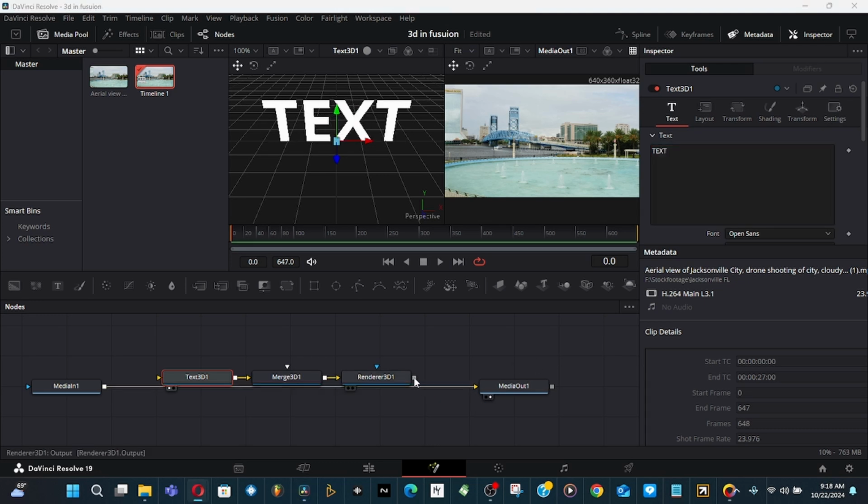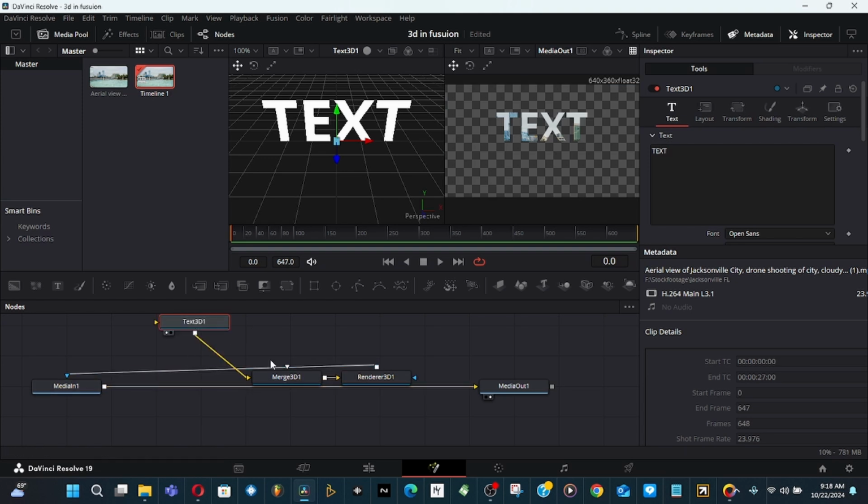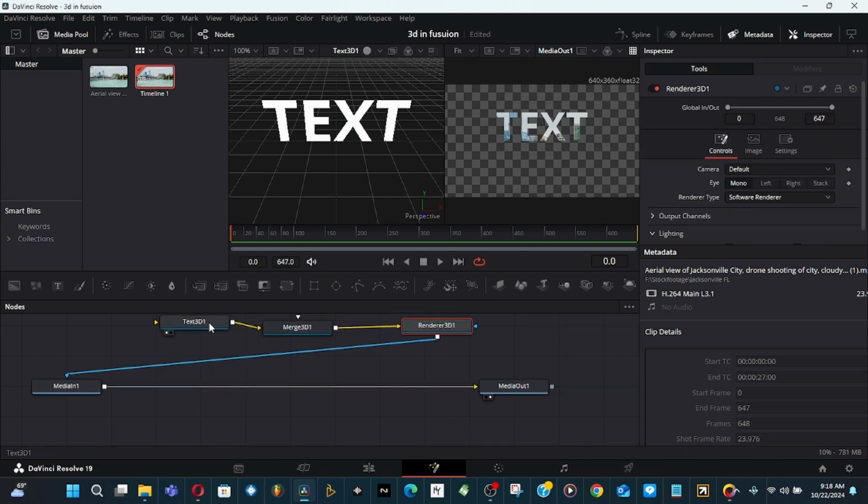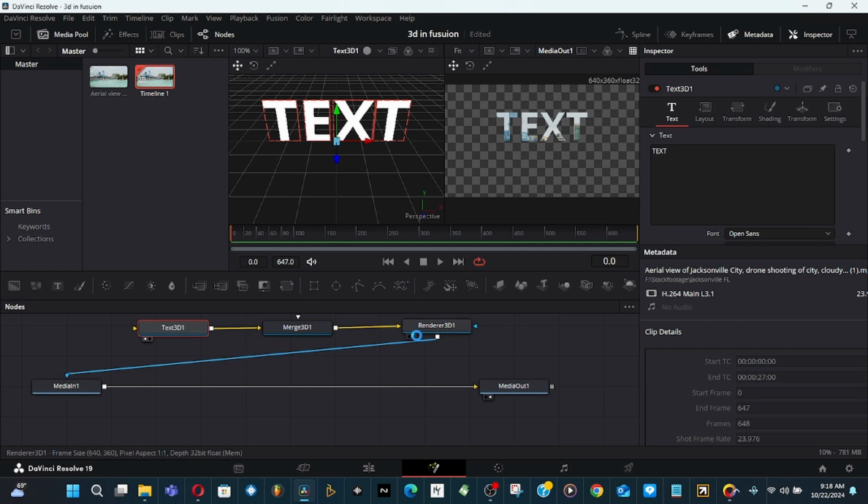Now you want to take your render 3D node and connect it to your media in node. It looks something like this. Once you get everything lined up, you always want to connect your render 3D into your media in one, so it goes out to the media out one. This is how you would get your image inside of a text.